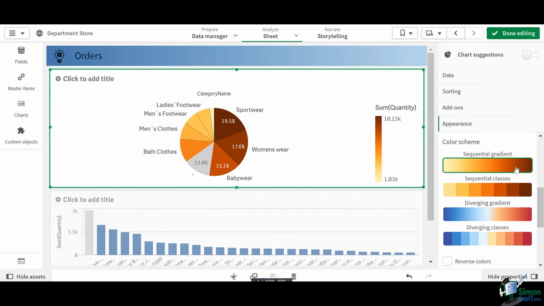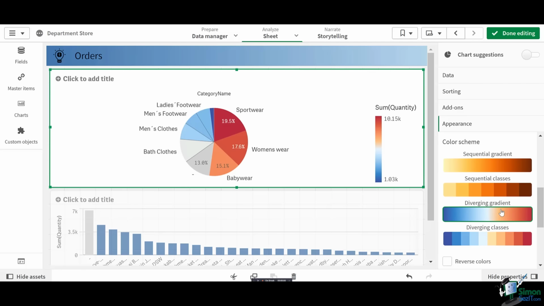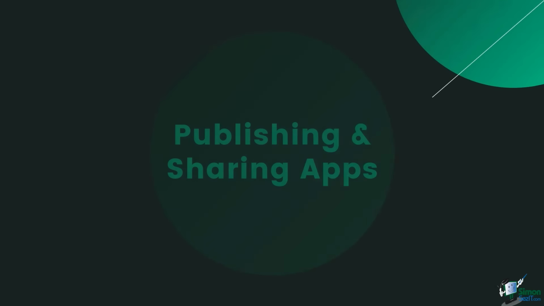Sequential gradient has smooth transitions between color groups. Sequential classes show transitions between different colors using a distinct different color. Diverging gradient is for values that are sorted from low to high, such as heat maps. Diverging classes can be seen as two sequential classes combined with the mid-range shared.